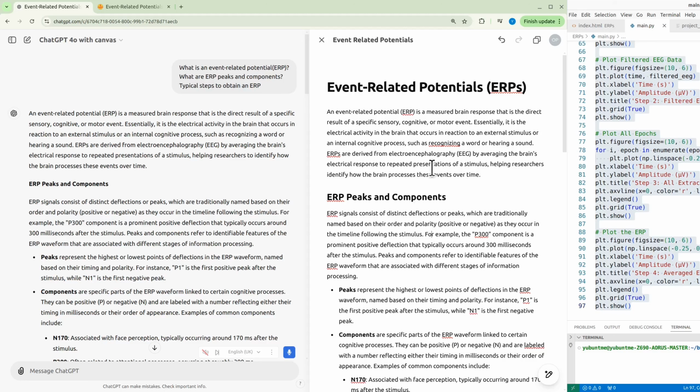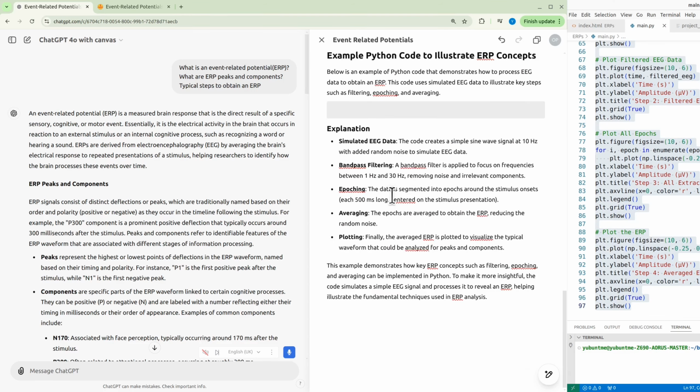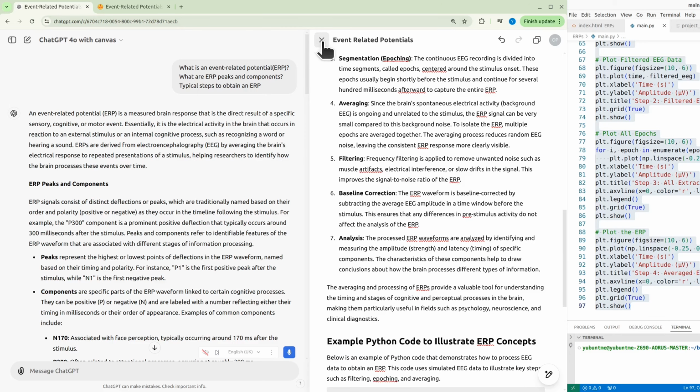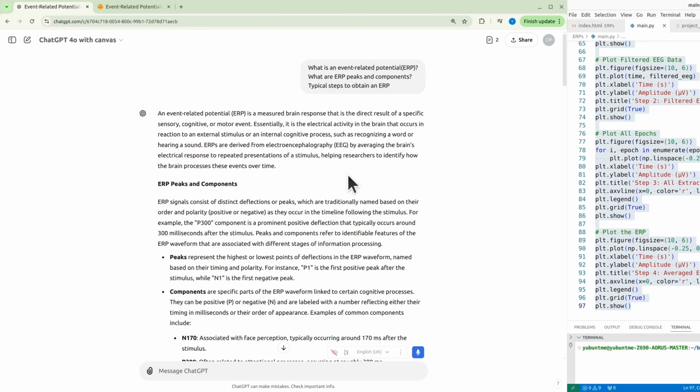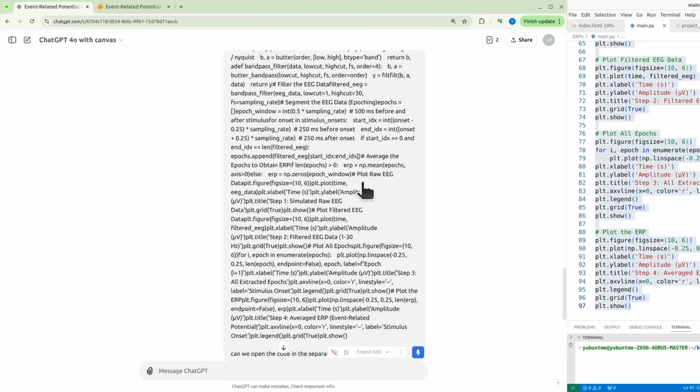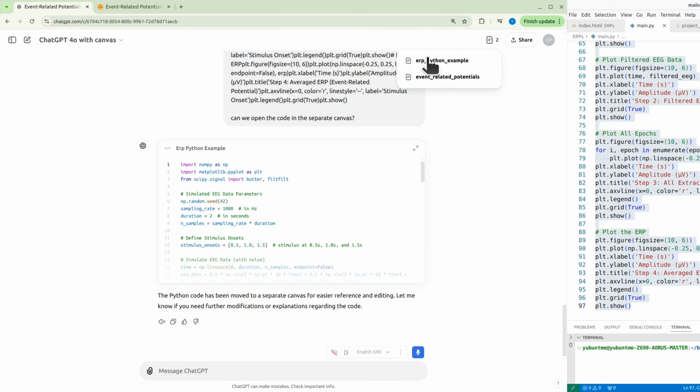Yes, we're just doing this blog on event-related potentials. Currently using this for all with Canvas, ChatGPT. It's pretty handy. I'm actually thinking of cancelling my GitHub Copilot subscription because this one is much better. So it generated the blog and everything for us, and in this chat it went through several prompts.